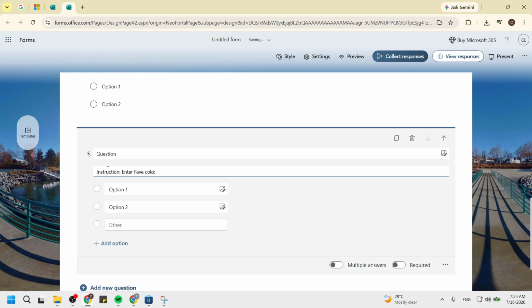By following these steps, you can effectively guide users without changing the default "Enter your answer placeholder" text. Remember, while you cannot edit that specific text, adding clear instructions helps respondents understand what is needed. This approach makes your form more user-friendly and tailored to your needs.